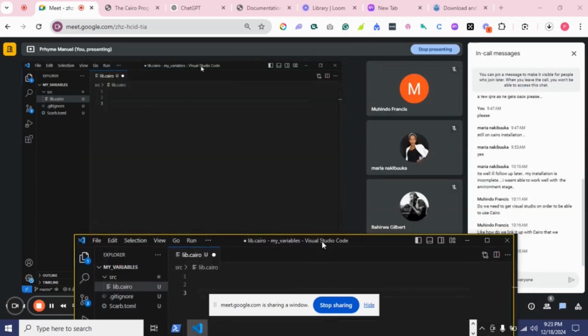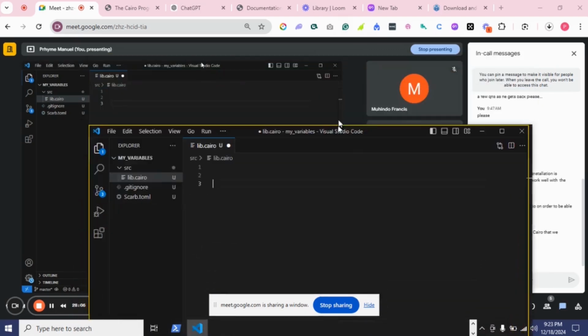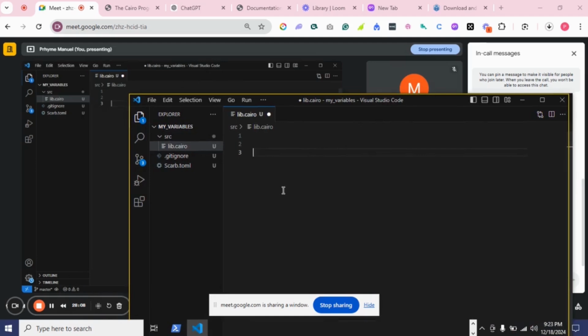So to add comments in the Cairo programming language, you use double forward slashes. Every time you add a comment, the compiler will not execute that line. It will skip it and go to the next line. So that's the use of a comment.